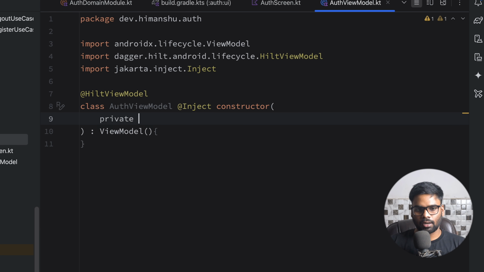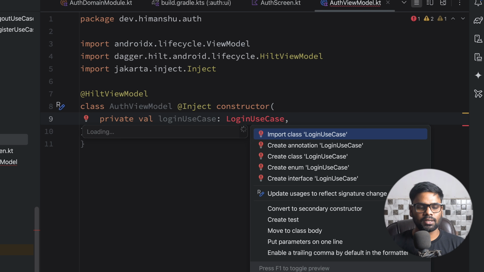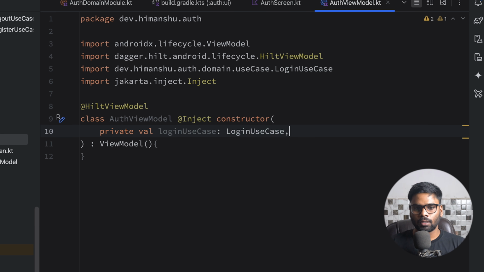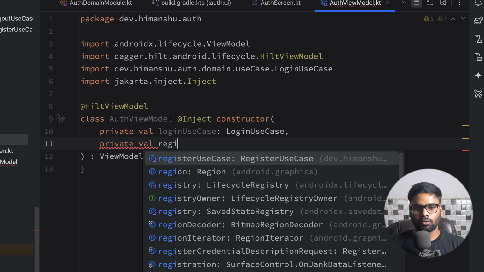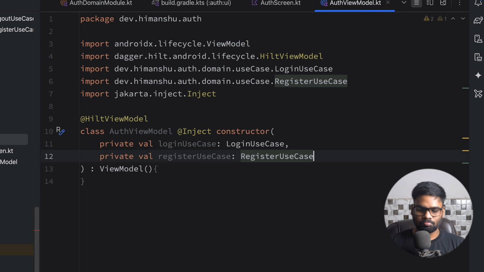Now in this constructor I'm gonna inject two use cases. So first I'm using here login use case. Import this login use case first. This is present in our domain layer. Next we're gonna use our register use case. So that's it. Now we have two use cases within our authentication view model.